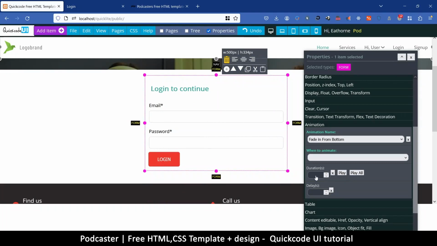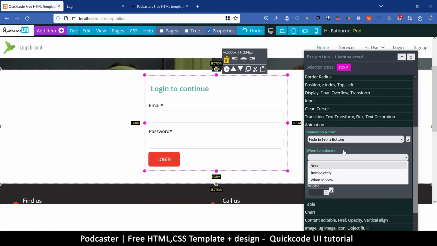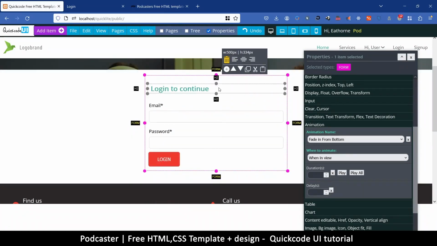Now you can put your duration here in number of seconds. By default it's 1 second, so you can put another number here you want, and you can also put a delay here if you want it to delay before it actually runs. There's also this one, when to animate. The default is immediately or when in view. Now if you use when in view like this, it means if this is not visible, it will not animate until the user scrolls to that position, then it animates, which I think is better. Okay, so that's done for this one.